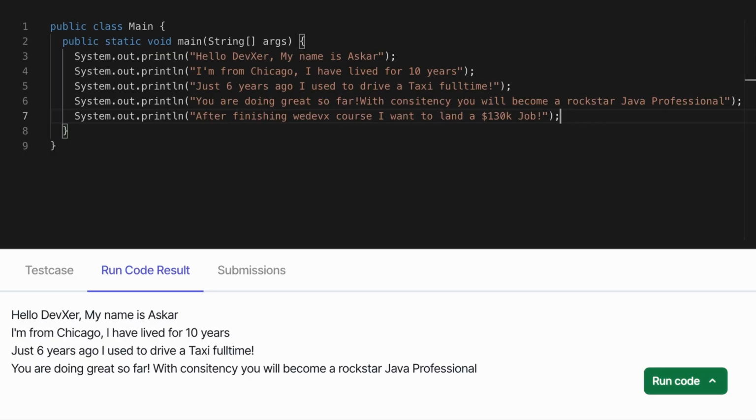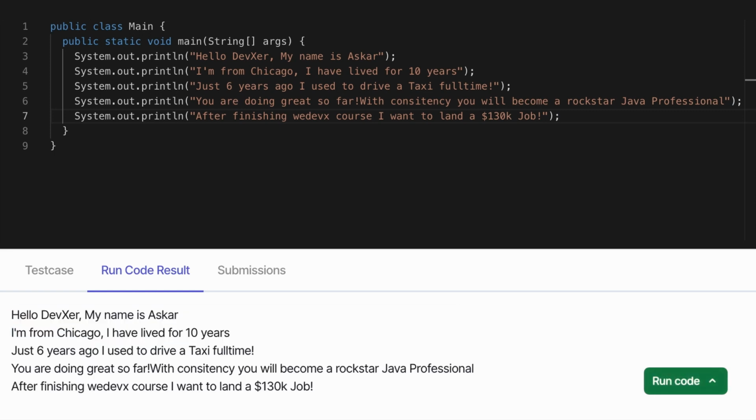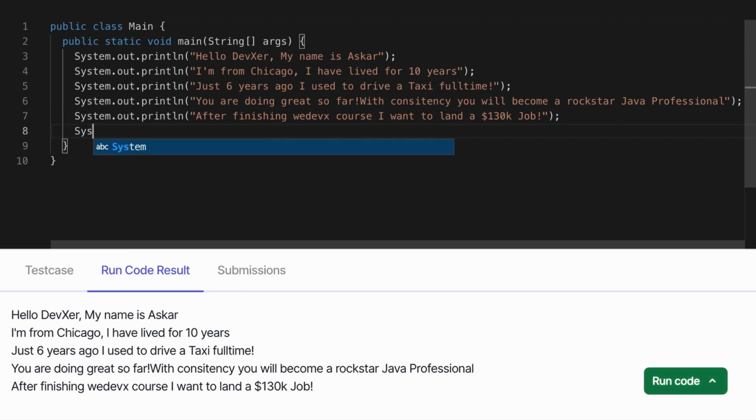Now, what did we do differently this time around? This time we added the dollar sign, right? So we can have a dollar sign as well. So let's run our program now. I hit the run code button. Let it run. I should have 5 different outputs. So now I see "After finishing Wedevx course, I want to land a 100k job" at the end with an exclamation mark. Beautiful.